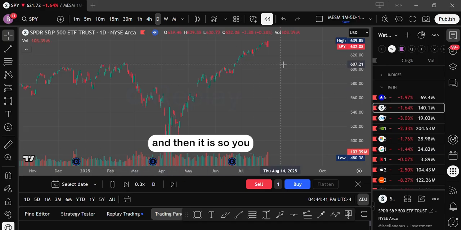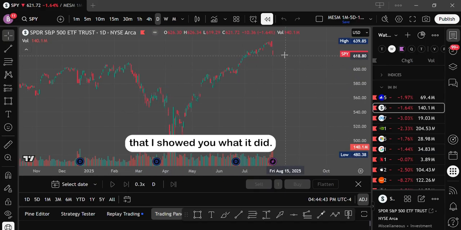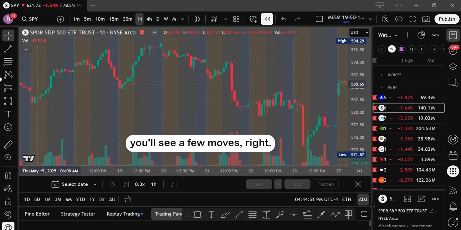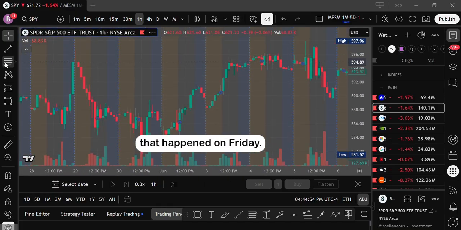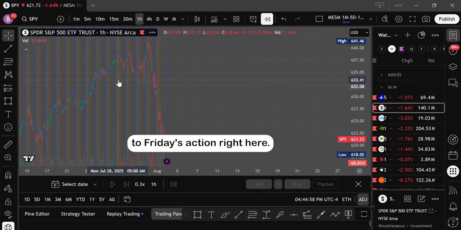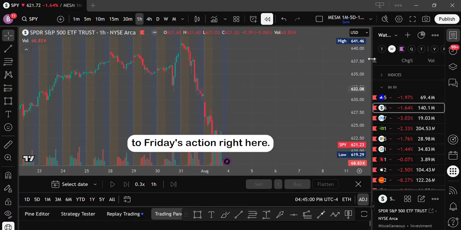You can play it, and then it'll show you. Look, it showed you what it did. We're on the daily, so that's why I just showed you that bar. But if you go on the hour, you'll see a few moves that happened on Friday. Let me zoom out to get us close to Friday's action right here.